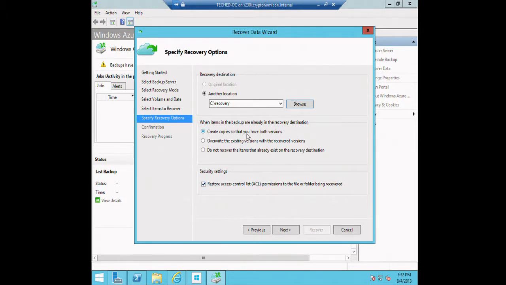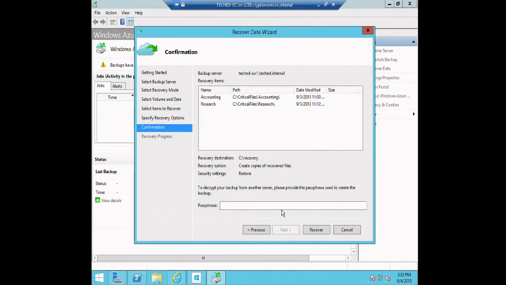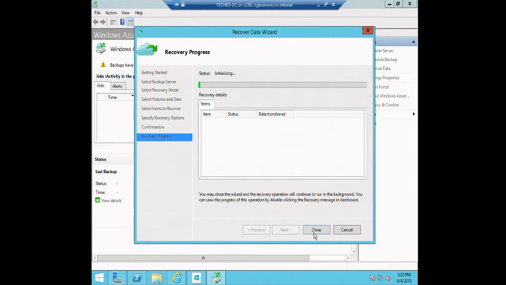Now, do I want to create copies? If I was doing an overwrite, do I overwrite? Do I create copies if there's an existing version? Or do not recover items if they already exist? This is basic standard backup and recovery stuff. Restore ACLs, exactly what you'd expect. Passphrase: this needs to be the passphrase of the server that was originally backed up. Click Recover. It now goes out to Windows Azure and performs a recovery.